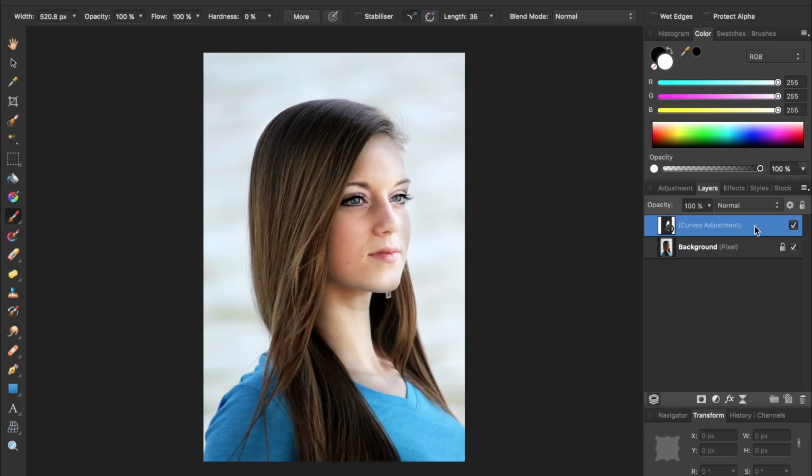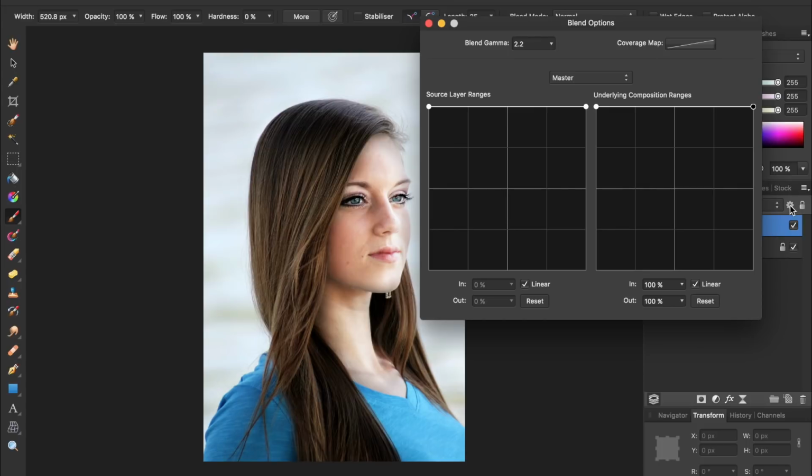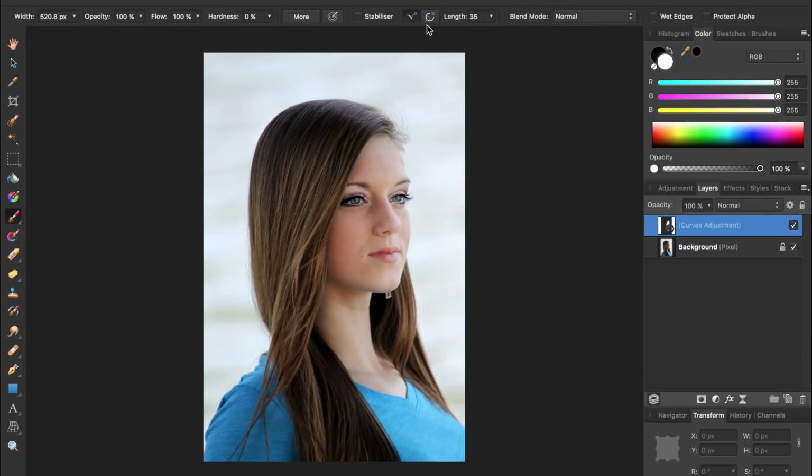First, have the curves adjustment layer selected, and then press on this gear icon up here. To make the curves adjustment only apply to the shadows and not to the highlights, we're going to take this far right circle and bring it all the way down. We can then exit out of the blend ranges. Our effect is now complete. We have successfully removed the shadow from the woman's face.